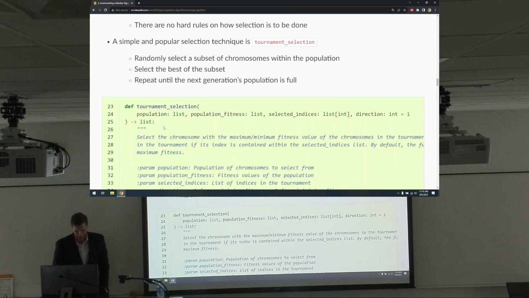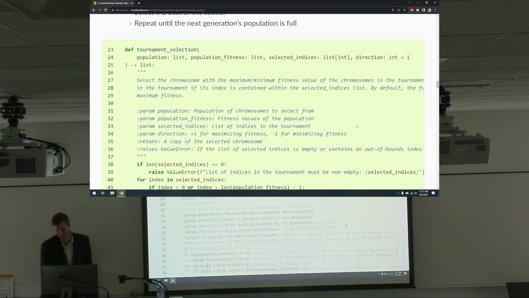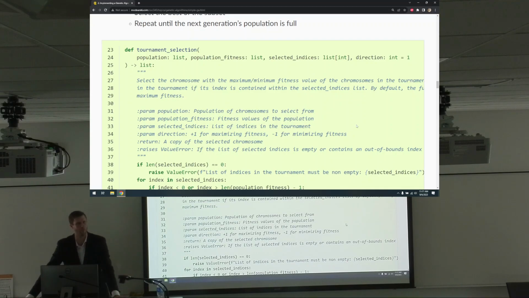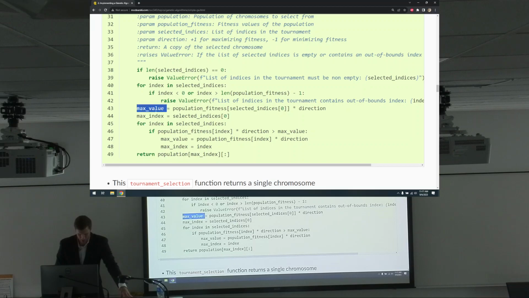I've got a couple of parameters here: population, population fitness, selected indices, and direction. Direction I'll explain in a moment. Direction will either be positive one or negative one, depending on whether I'm maximizing or minimizing. There are some problems where I want a higher fitness, for example, maximizing the integer. There might be some where I want to minimize, for example, minimize the distance for TSP. So the direction is a way to say I want bigger is better or smaller is better. That's why it's set to 1 as default. Just a couple of exceptions, whatever.